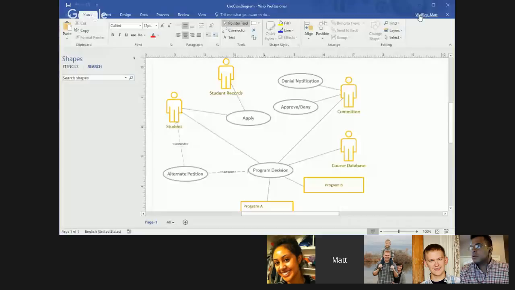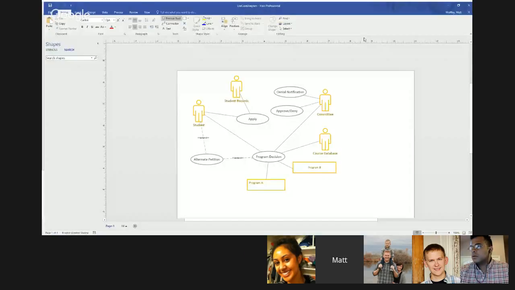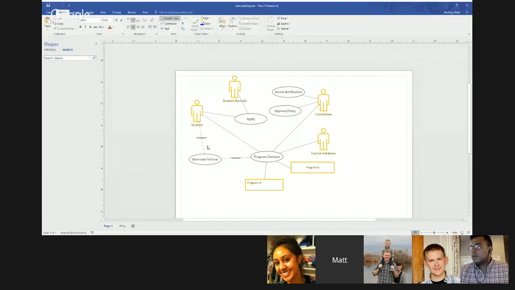So you can see in this particular diagram that I made, it's supposed to follow the process of a student applying for a program. Specifically, I made it more specific in the document, but I'll show you that later. So this is the whole process laid out for a student to apply for the CIT program.